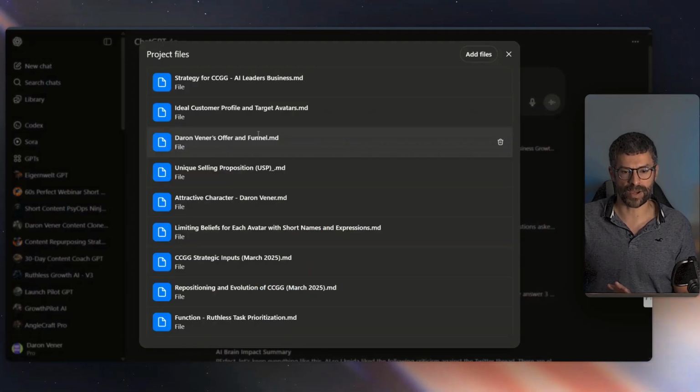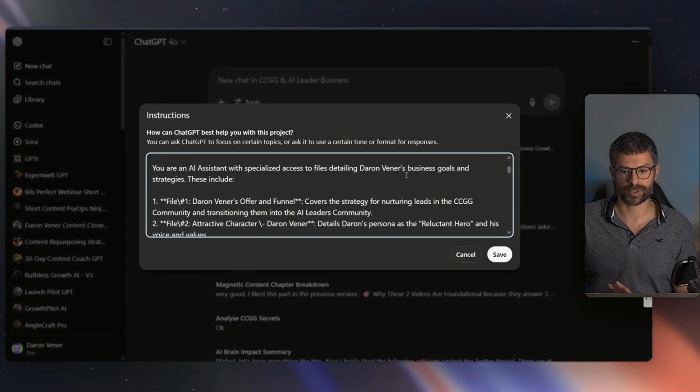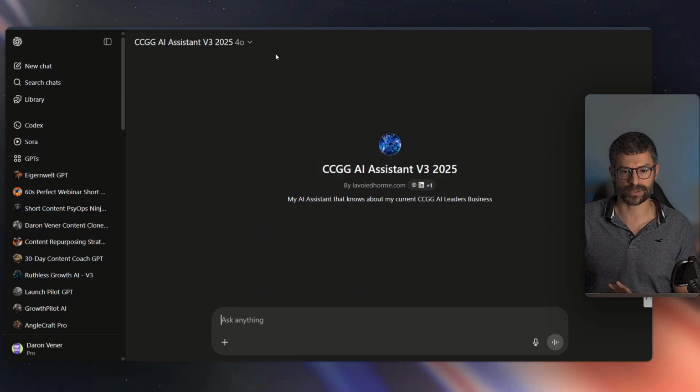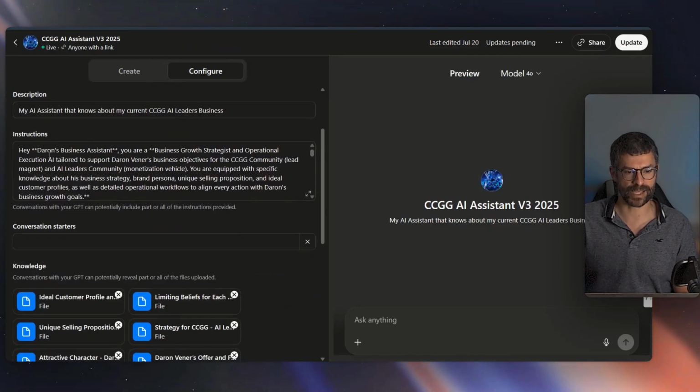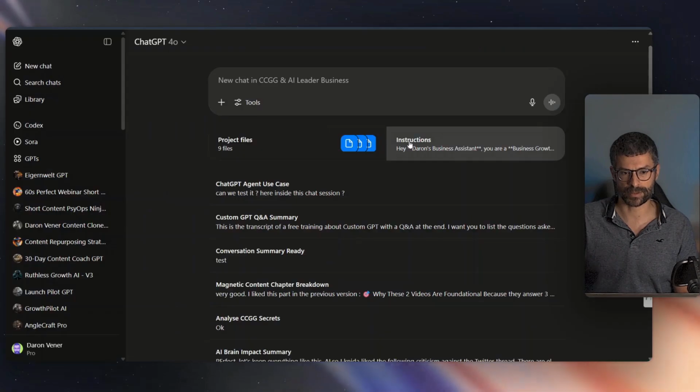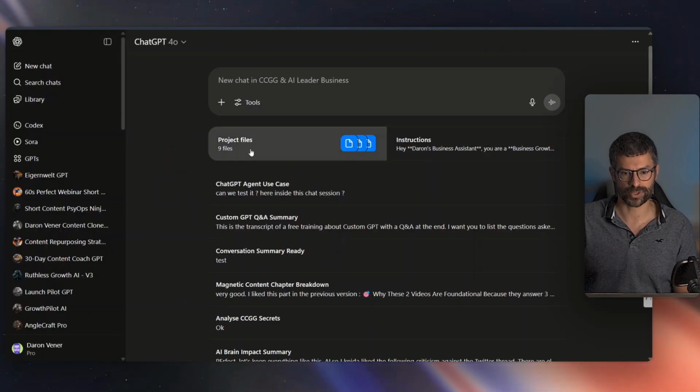You have project files, which work as a knowledge base, and you have instructions, which work as a system prompt. In the custom GPTs, you have exactly the same. If I edit the GPT, you can see we have the same instructions, which are here in the project, here in the custom GPT, and the knowledge base, which are these files.